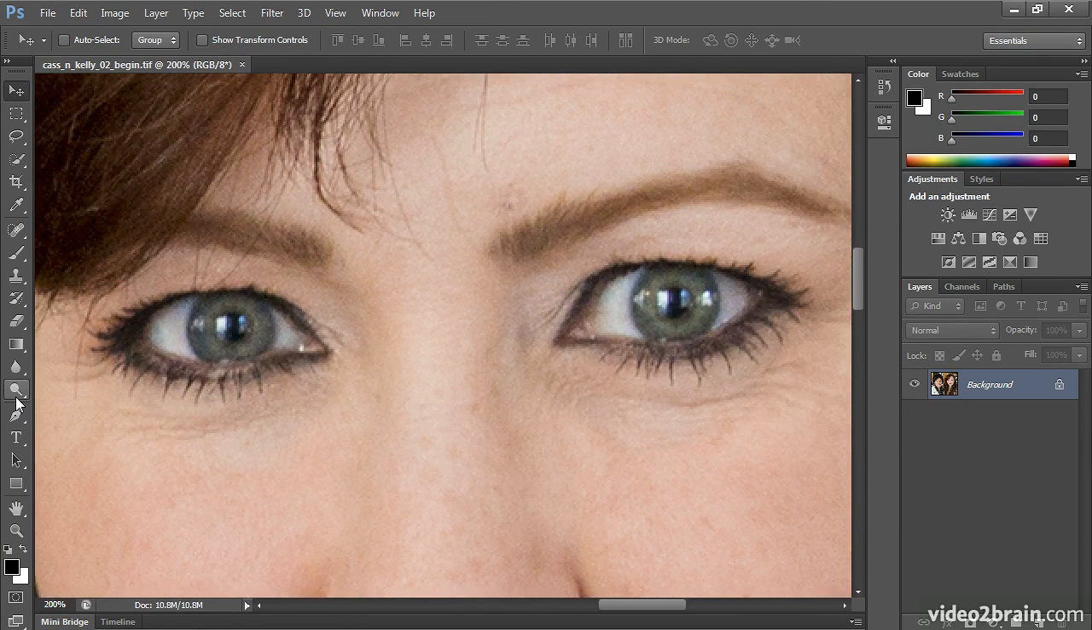I'll start by using the Dodge tool. Dodge is a photography term meaning to lighten, and you could see how there's blue on the outside and green towards the inside. When digital cameras capture images, they tend to artificially darken the midtones, and the eye color, unless you have dark brown eyes, is typically found in the midtones, things that hover around 50%.